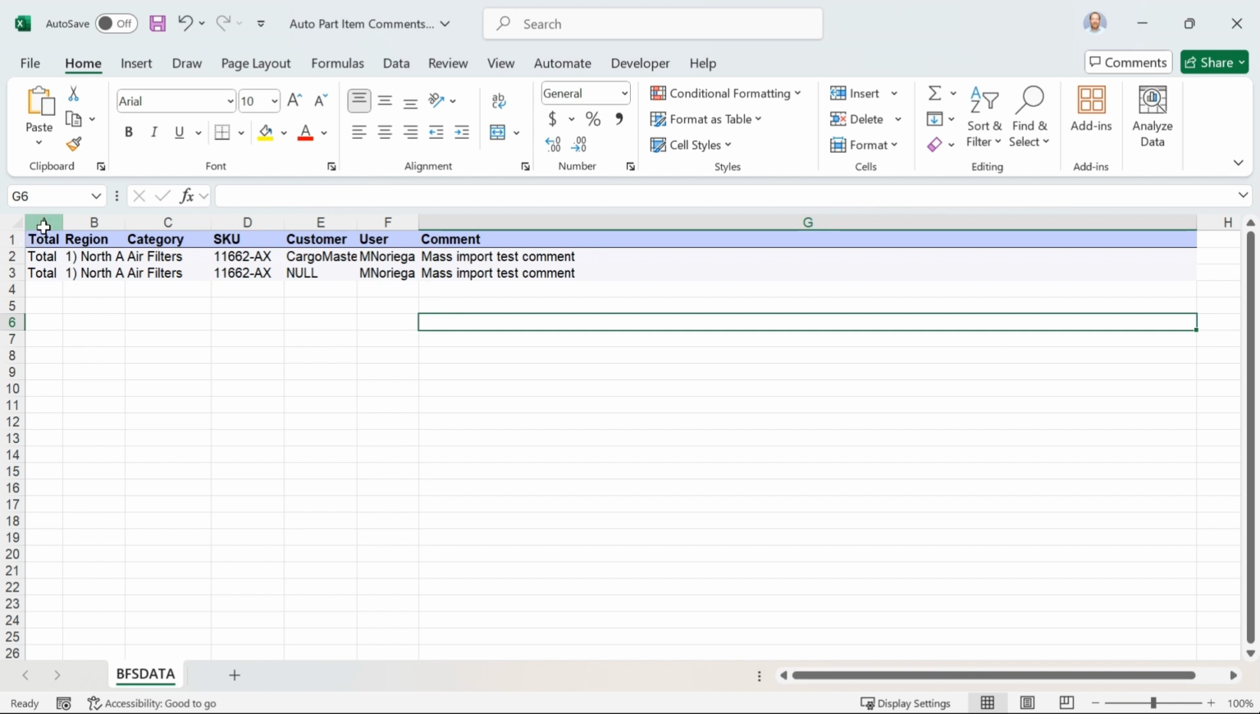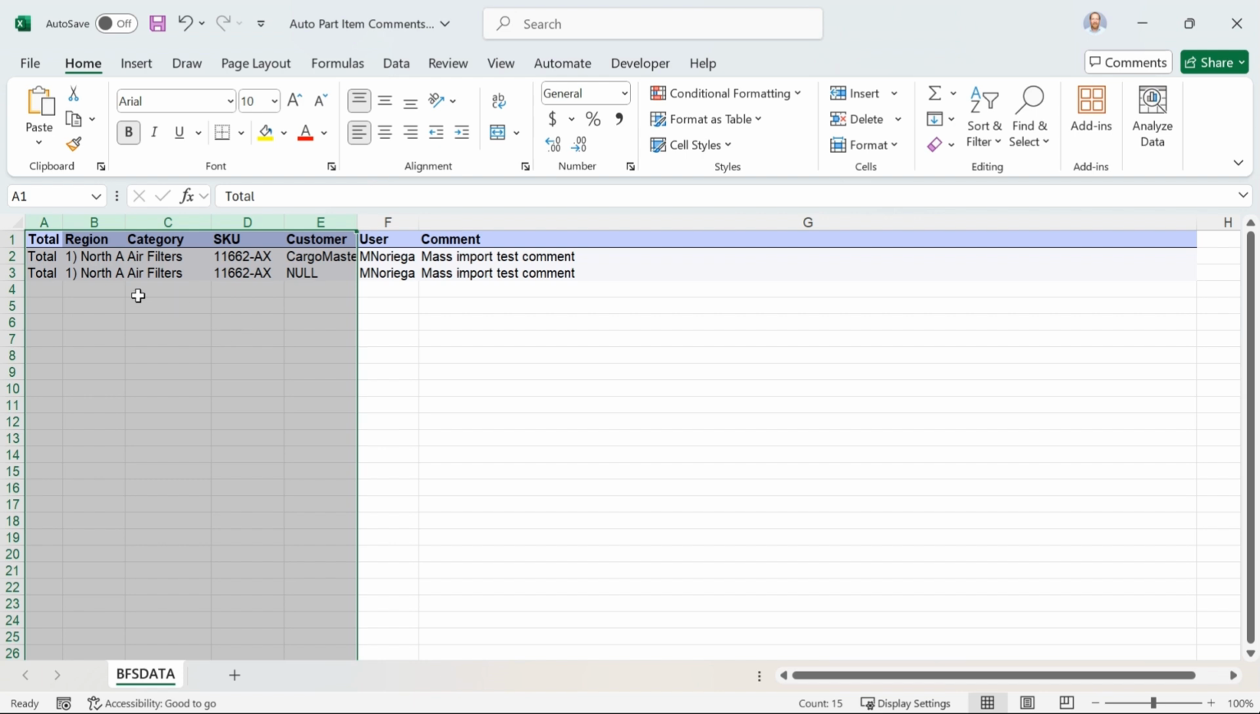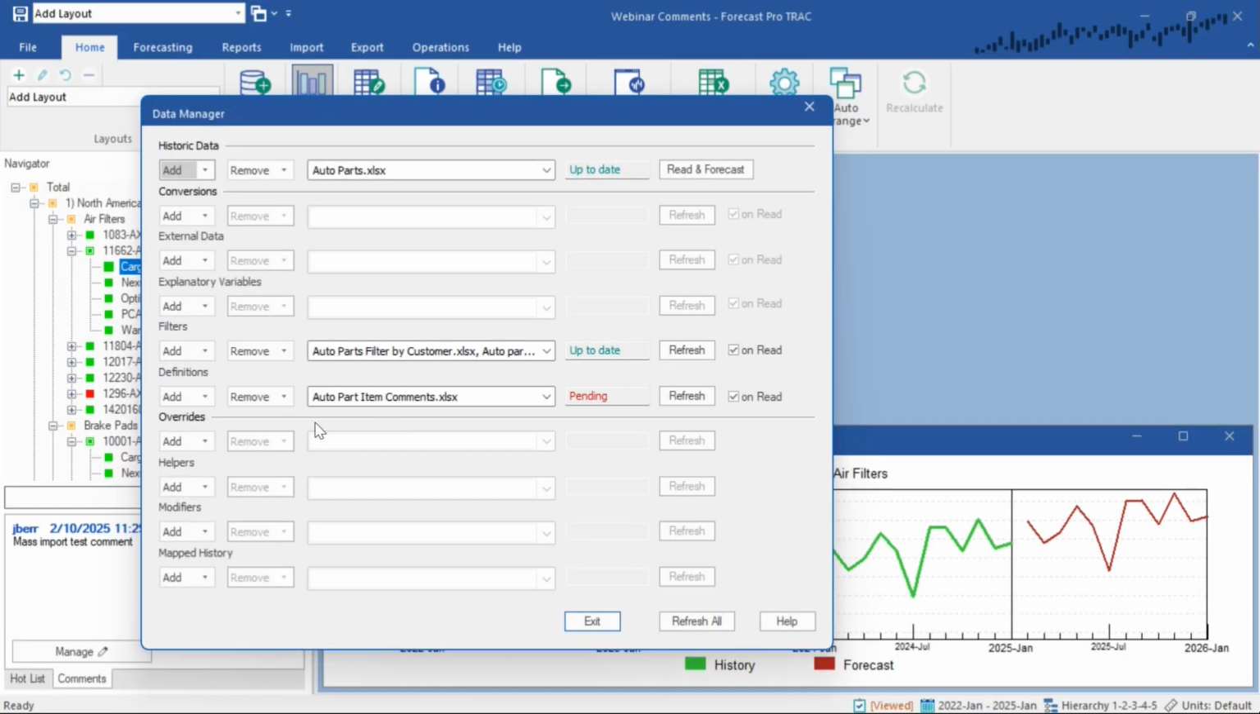You can see here what it would have is our standard hierarchy information. Here I have two examples, one coming in at the customer level for Cargo Master and another coming in at the SKU level. I have the user I'm going to assign it to. In this case, it'll be my colleague Malcolm. And then I just have a test comment over here. So we can set up our file this way. And what we would do is we would go over to Forecast Pro. Here in the Data Manager, you would add this to our definitions file. This is a definition file. I'll go ahead and refresh this.